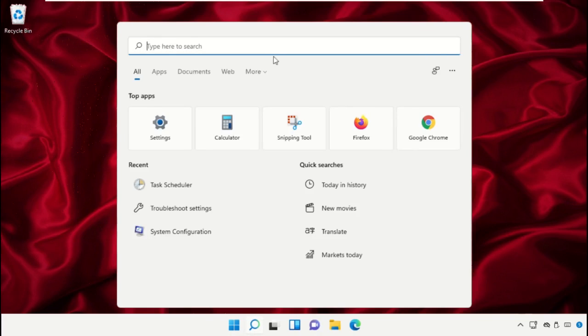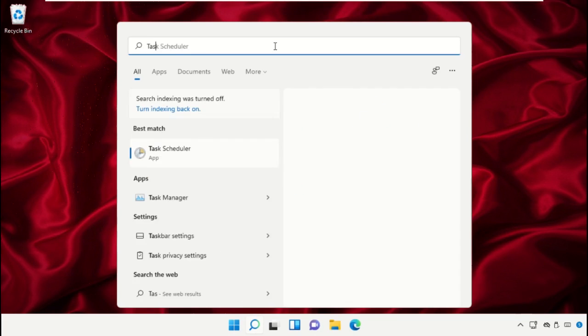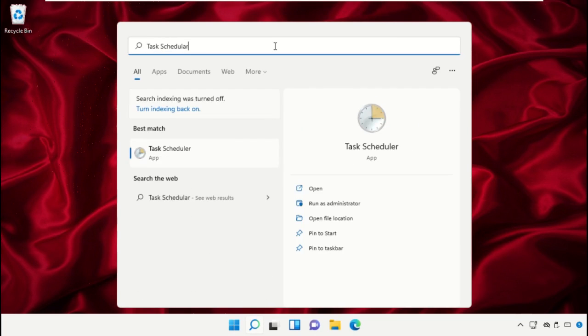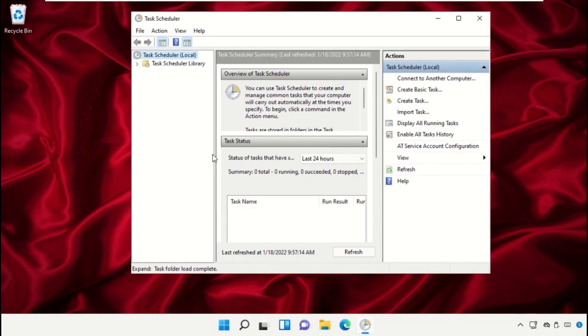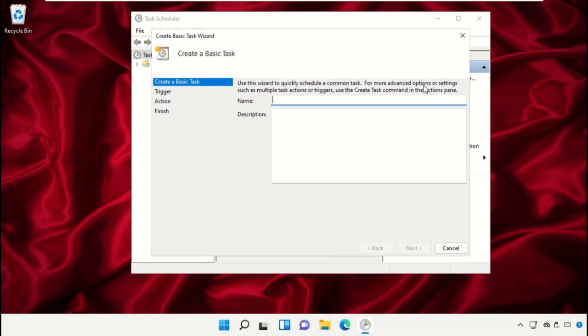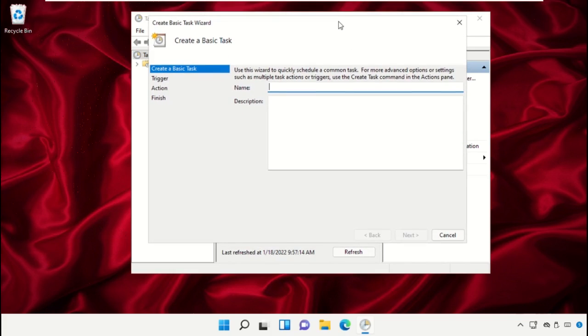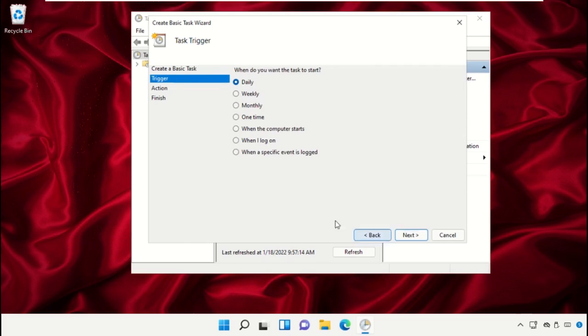Go to search bar, type task scheduler and click here to open it. Now click on create basic task. Simply you need to follow my screen step by step and slowly then click on next.